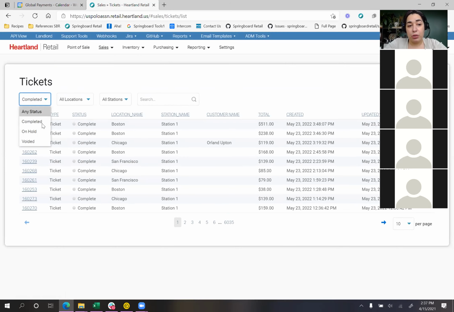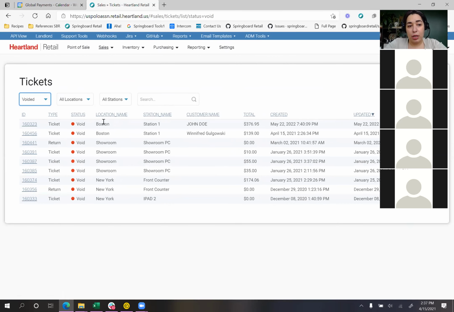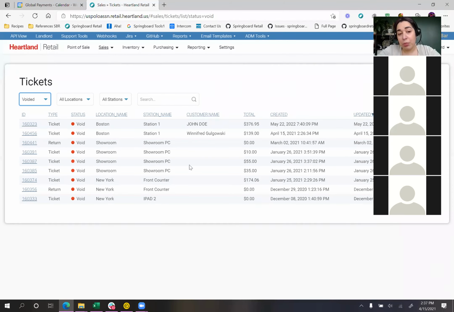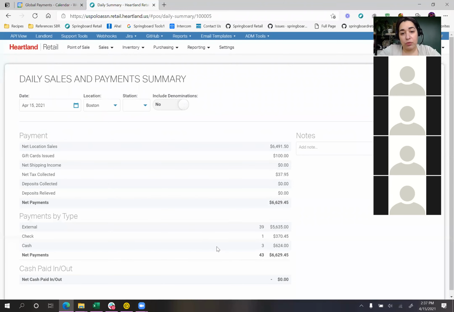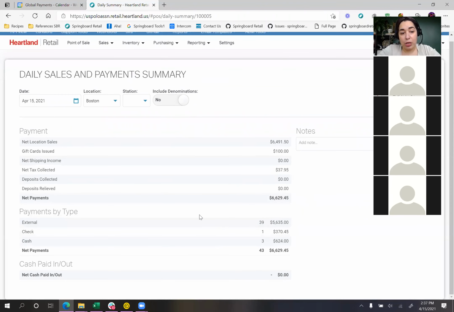But what you do is you'd go to tickets, you could see voided, and then you can take a look at everything that's voided by date. So you'd see lists here, and you could search by station and by location. So it's here as a paper trail, but it's not going to show up in your daily summary. And we'll go over this in just a few minutes, but this is your daily summary, and your daily summary has all of your payment activity.